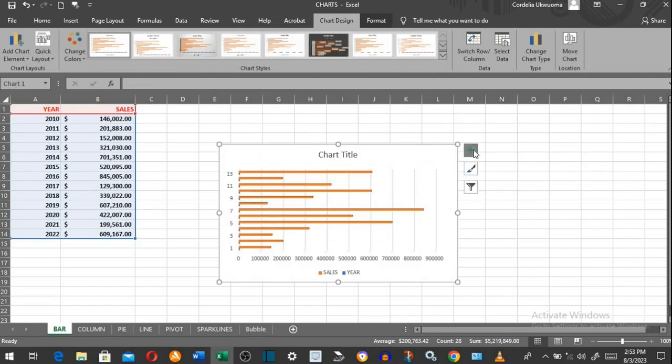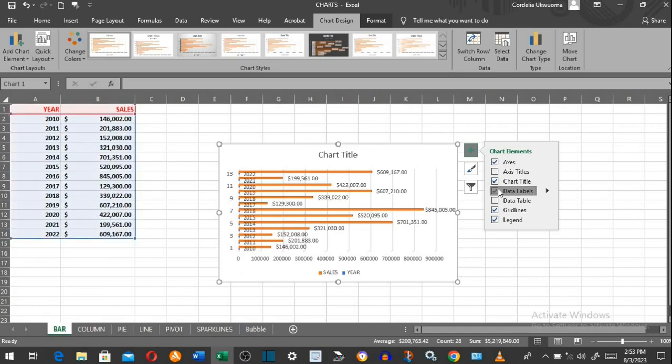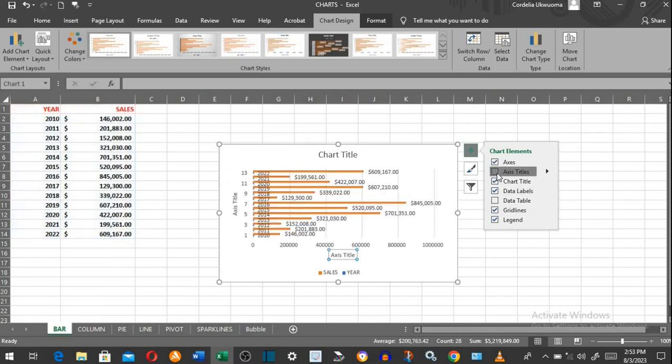Click this plus sign here to add Chart Elements. You decide to select or unselect any option, depending on your immediate needs. You can add the data label. You can expand the chart by dragging any of the edges or the middle.